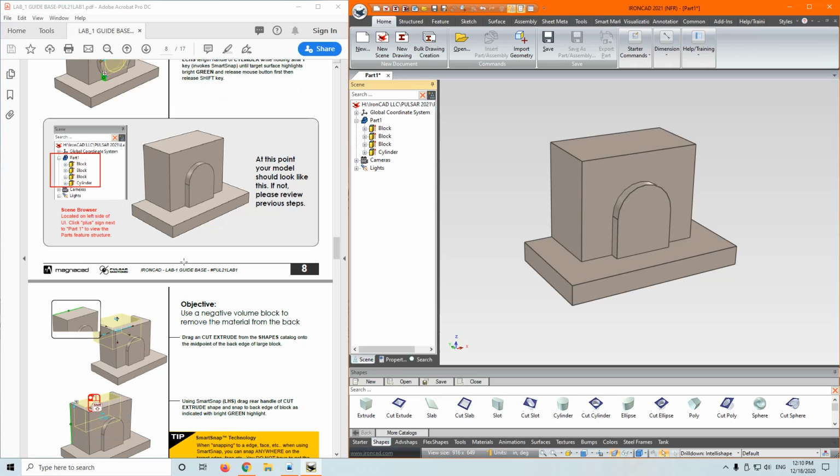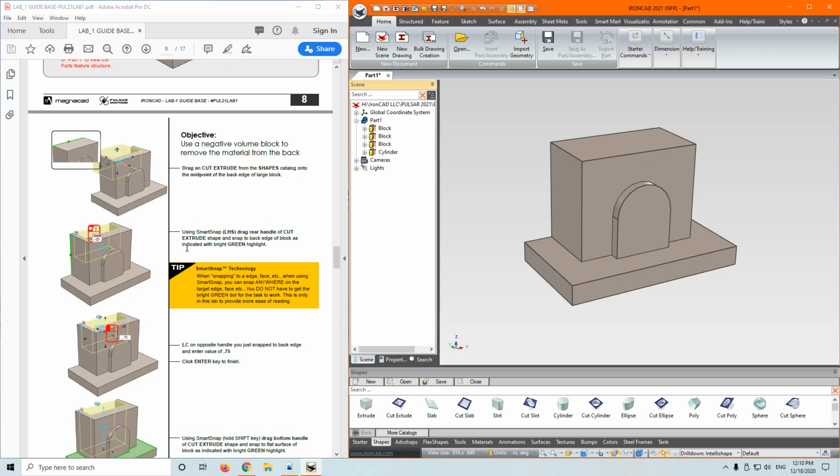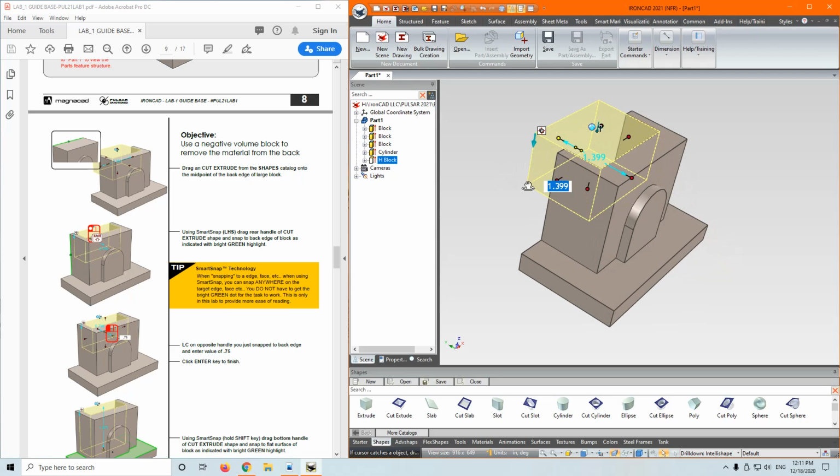So let's move on. Now the objective here is to put a negative volume in the back. So they want us to drag another cut extrude to that back edge. Here it is, I'm going to drag that back there. Now they want the rear handle to smart snap to the back edge, so take this, drag and hold so it snaps to that back edge. Did I get it? Yeah, there we got it.